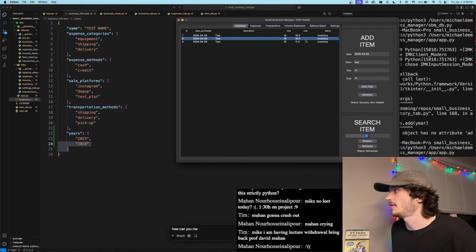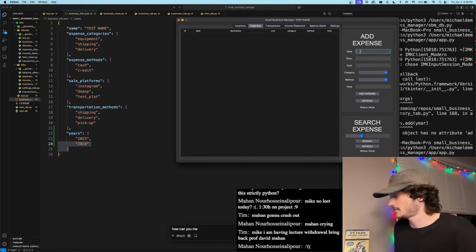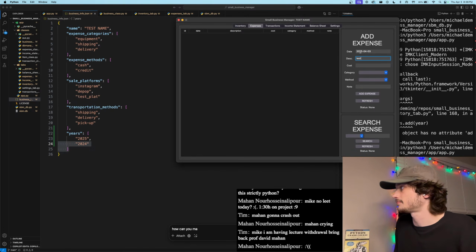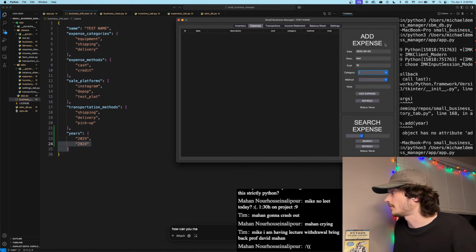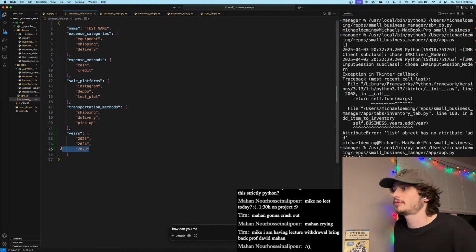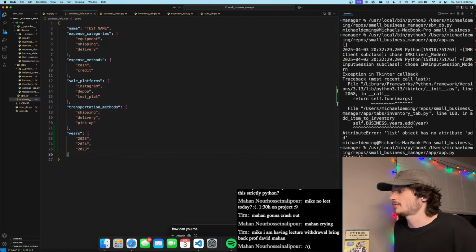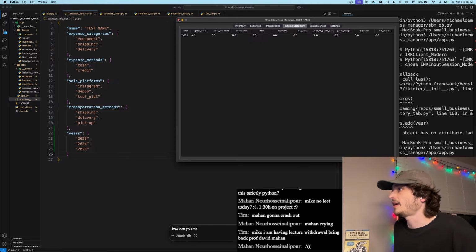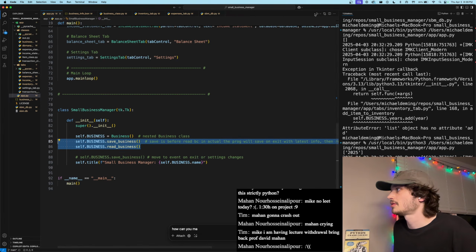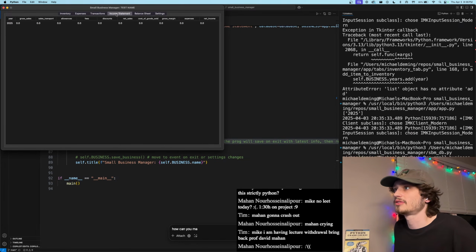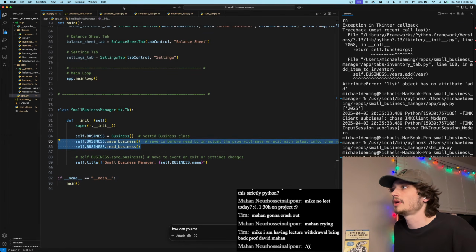Perfect. Then if I go expenses, 2023-04-03 test cost 10 category equipment method cash add, there's 2023. Okay, so then if I exit this, relaunch, I'll have income statements for all 3 years. No, because I'm hard coding in now. So let's go to the business manager.